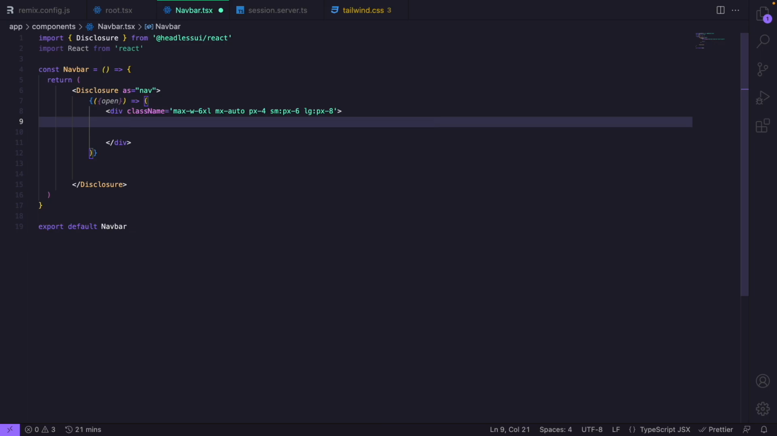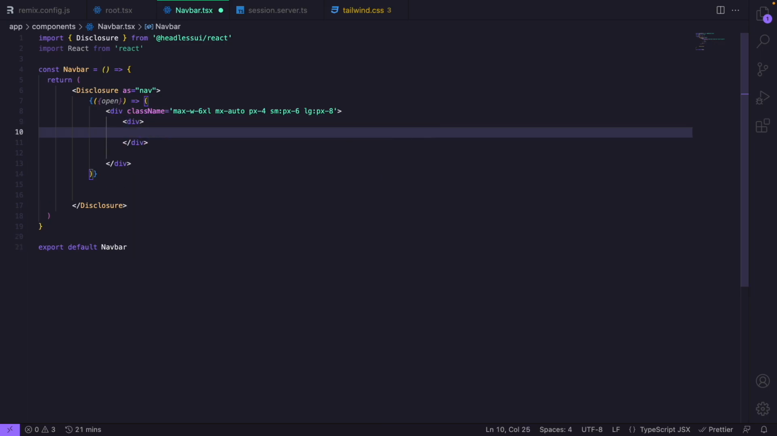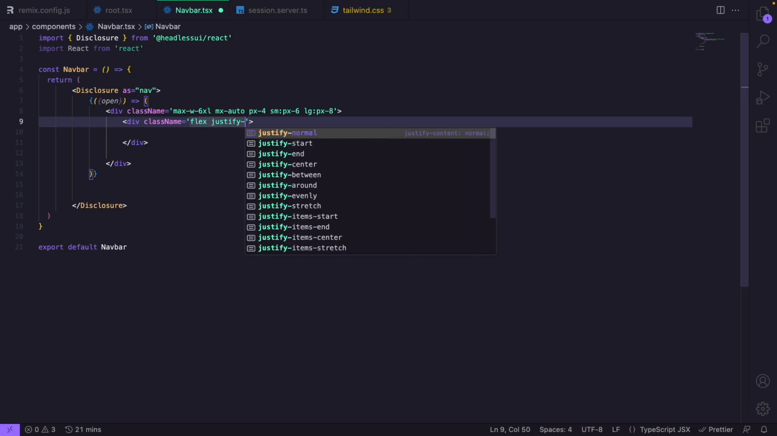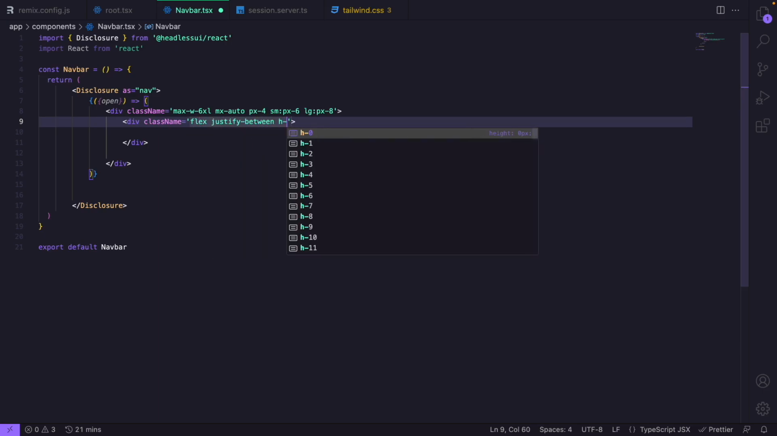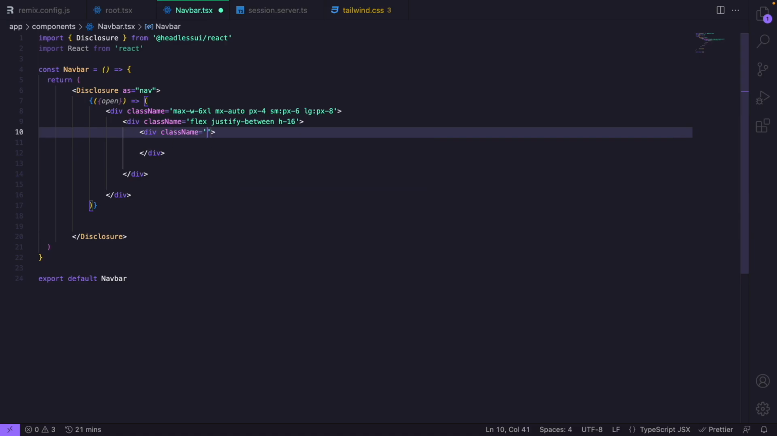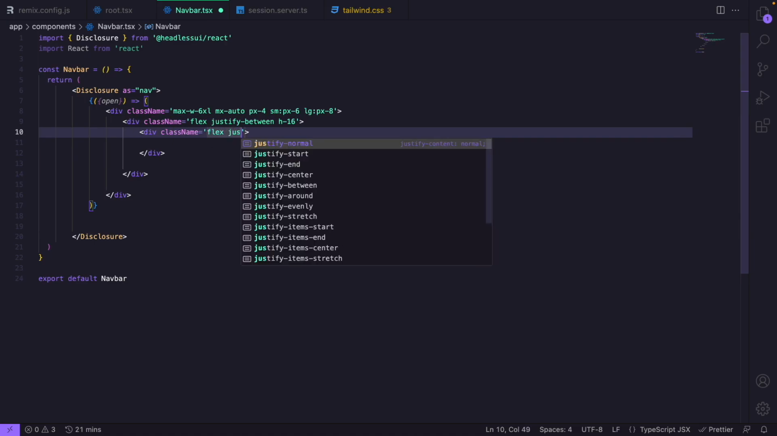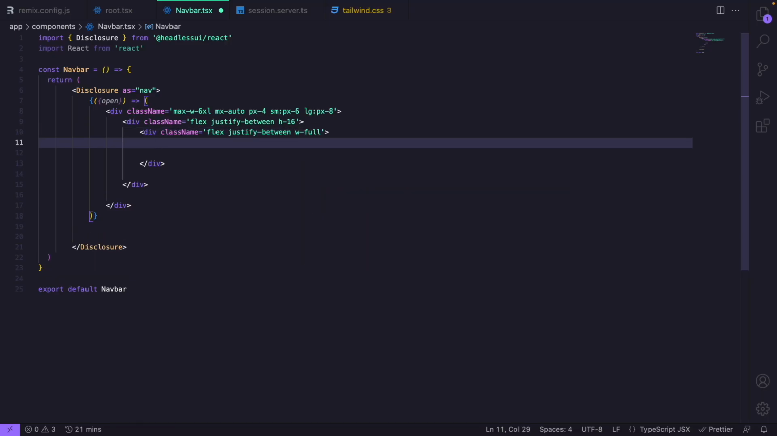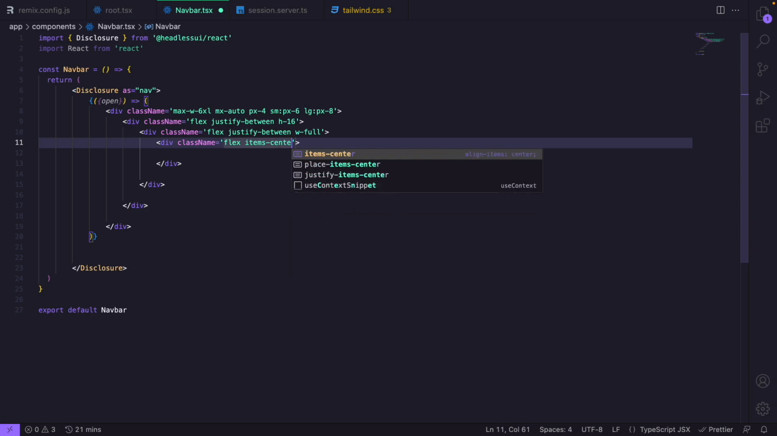Now inside of this div, I want to create another div, and I will give it a class name. So we will have flex, justify-between, and h-16. Now inside of this div, I will create another div, and let me style that div. So let's give it a class name of flex, justify-between, and w-full. Now inside of this div, I will create another div, and I will style that div, so let me give it a class name of flex and items-center.